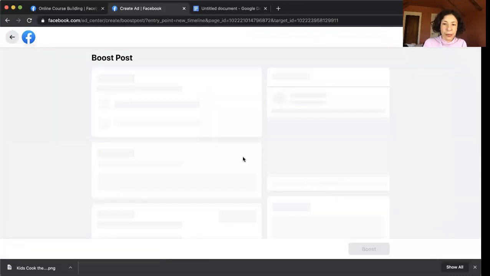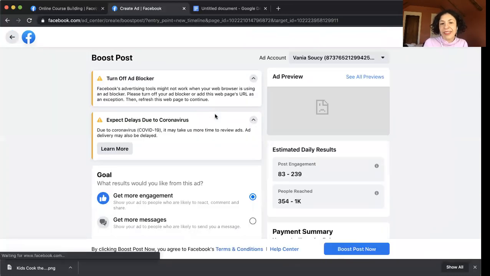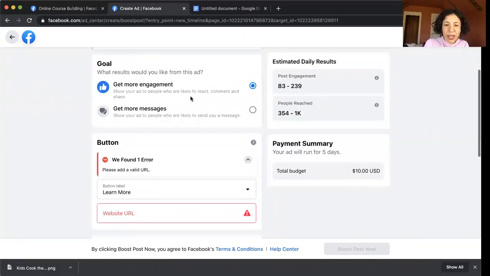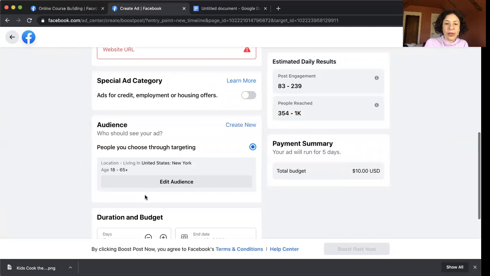It's not going to work for me because I'm not going to pay for Sharon, not at this time, Sharon, sorry. And also my husband has this ad blocker. So, and you have to add then your website, and then you can boost the post.